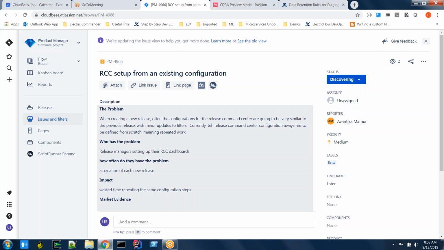So the problem we're solving is just the overhead of starting from scratch, rather than having a starting point where you're looking at the last release and copying the configurations from that release when you start a new release command center setup.